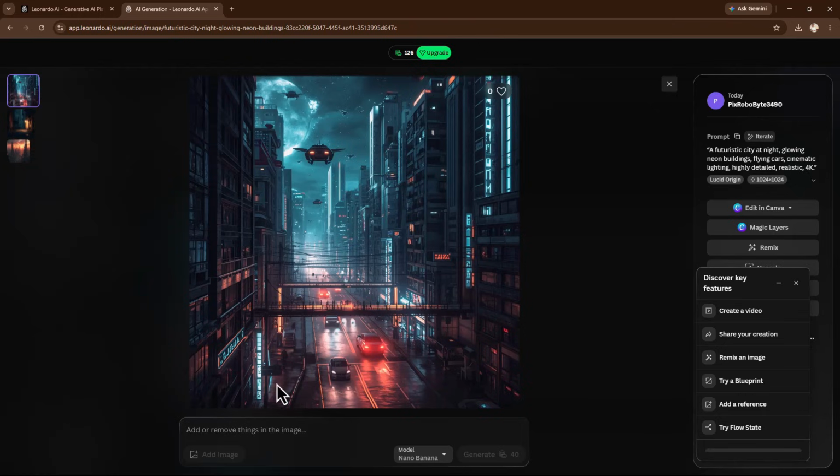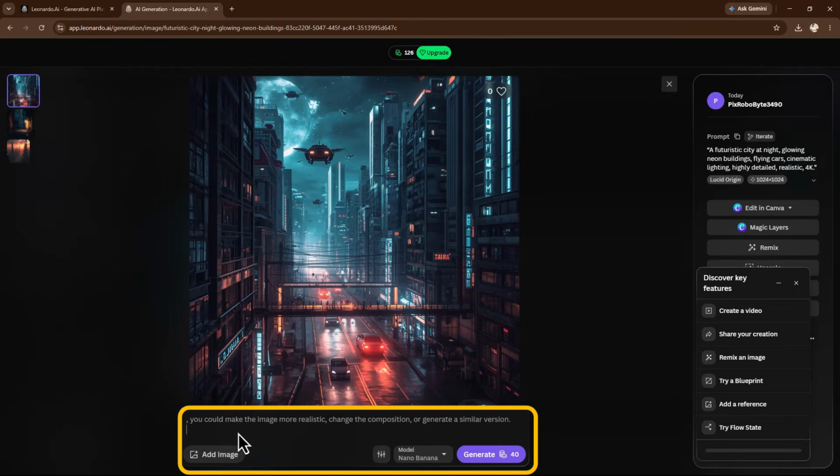If you find an image you like, you can use Leonardo AI's available editing or enhancement tools to improve it. Depending on the current interface and features available, you may be able to make changes, upscale the image, or create variations. For example, you could make the image more realistic, change the composition, or generate a similar version.